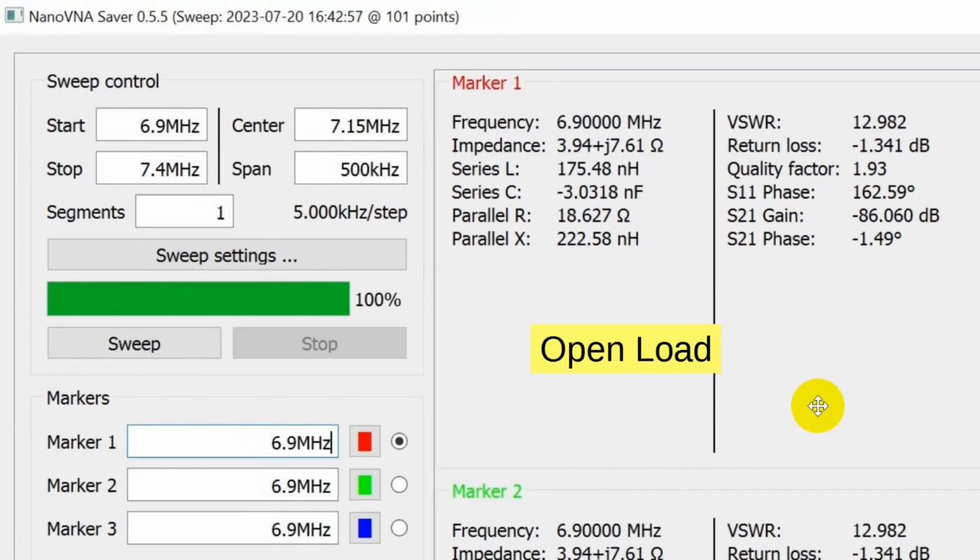Here is where we put an open load on the end of the cable. The VSWR goes up to 12.9. Okay, you can actually convert VSWR and return loss into each other. The return loss here means 1.3 decibels of the signal are lost. You send it out, it bounces back off the open end and comes back, and it will be 1.34 dB less. That's round trip, okay?